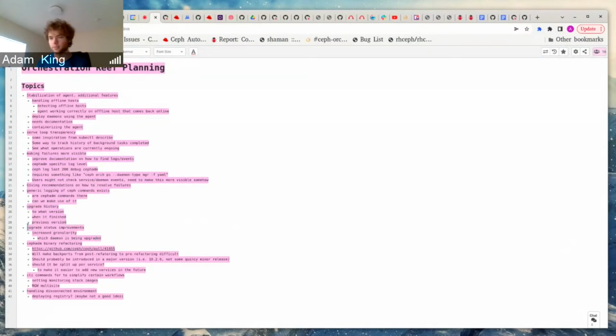All right. And we just talked about the status improvements. So we go to the binary refactoring. I mentioned this earlier. There's a pull request here. It's linked if anyone wants to look at it. It's been outstanding for a pretty long time now.